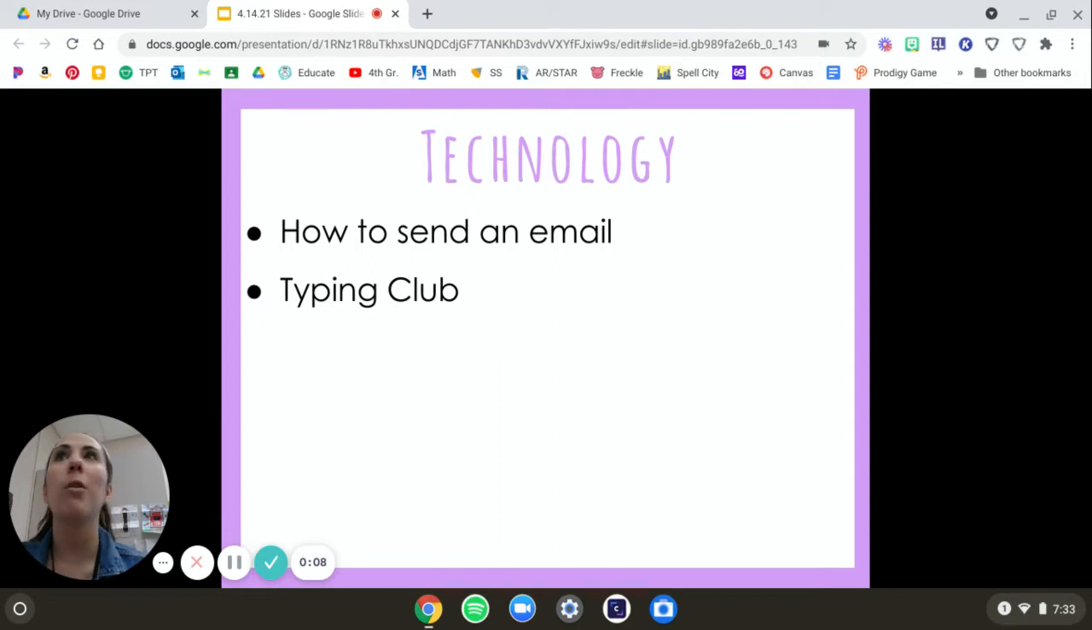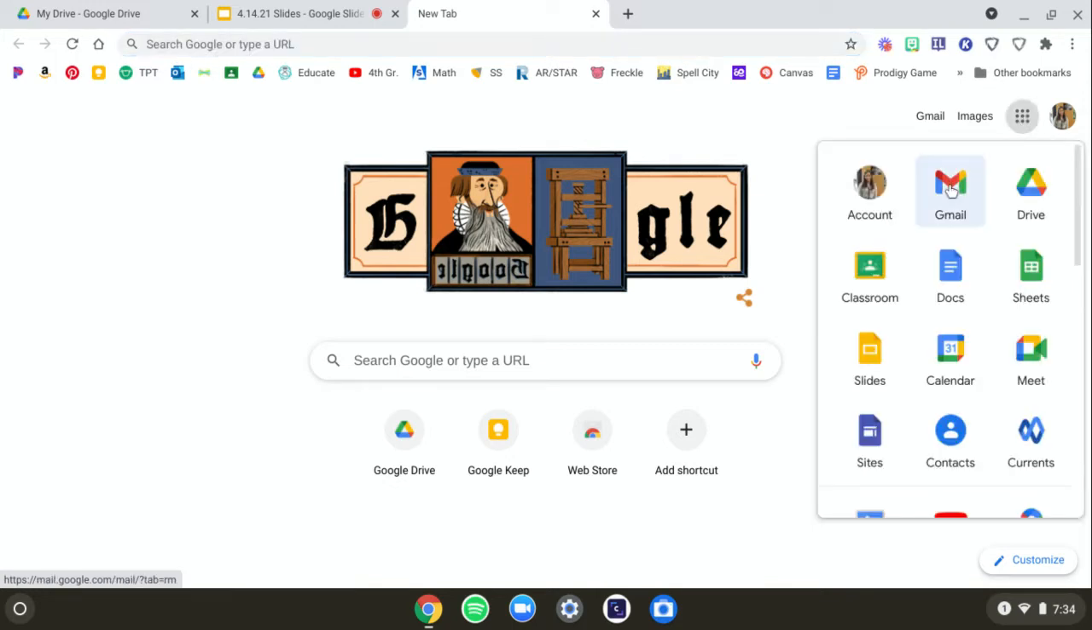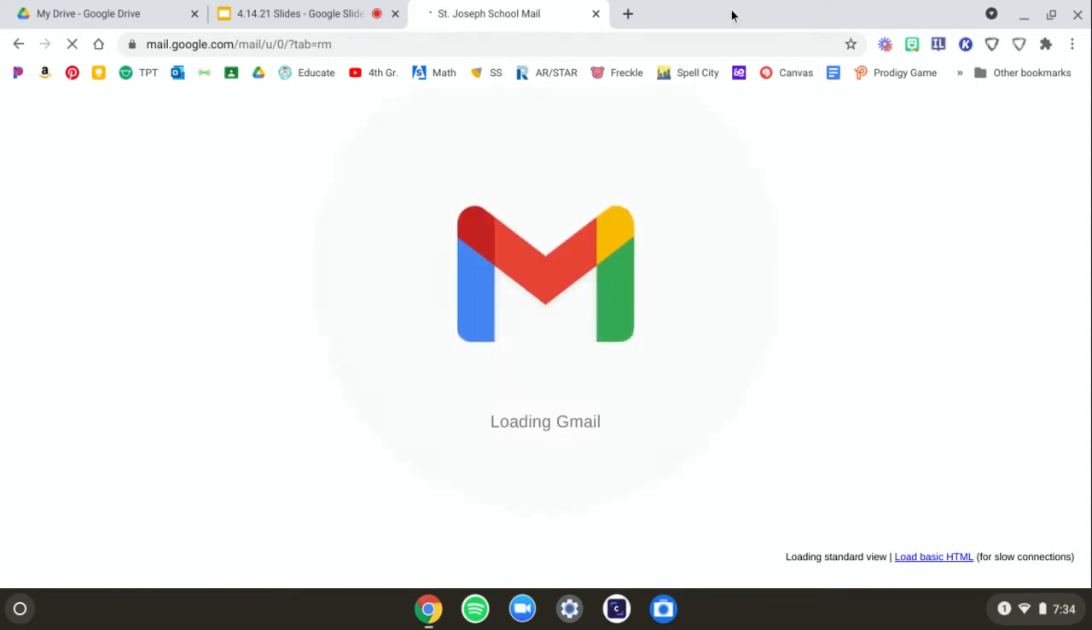So first, we're going to go over how to get into our Gmail and what the parts of it mean. To start, we're going to open a new tab by clicking this plus sign. That'll open a new tab. Okay. Then I want to click on these 3x3 over here and go to Gmail. Now it's opening my St. Joseph School mail.